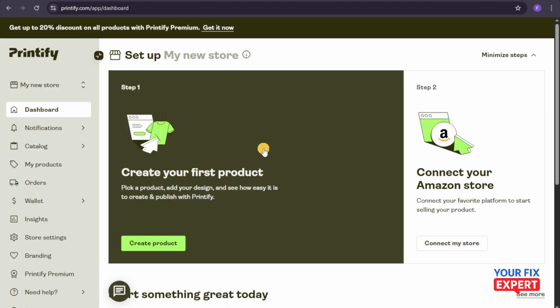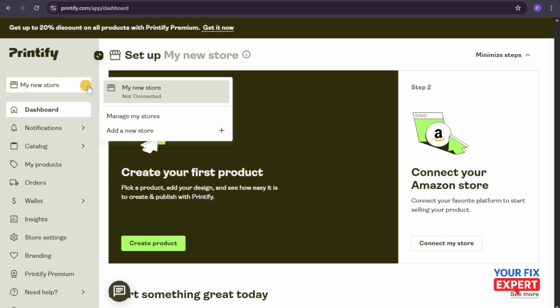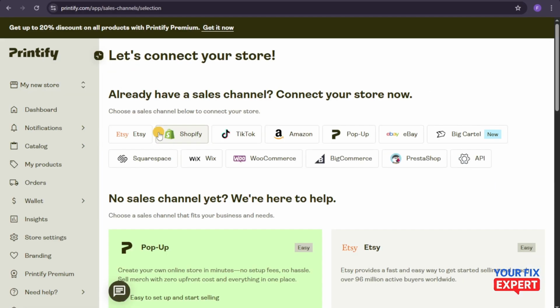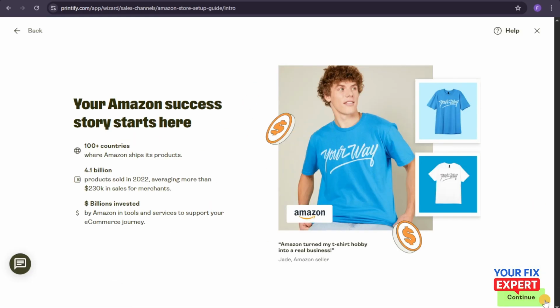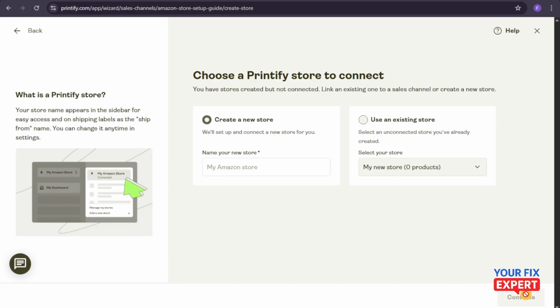And then from your dashboard, you're going to head over to the left side panel and then click on My New Store at the top. Now, from here, you're just going to head over to Manage My Store section and then click on Add New Stores. Now, from this page, you're going to have to connect your store. You're going to choose Amazon among the list that you have here. So this is an example of a sales channel. You're just going to click on that. And then from here, you're going to click on Continue from the bottom right corner of the screen.